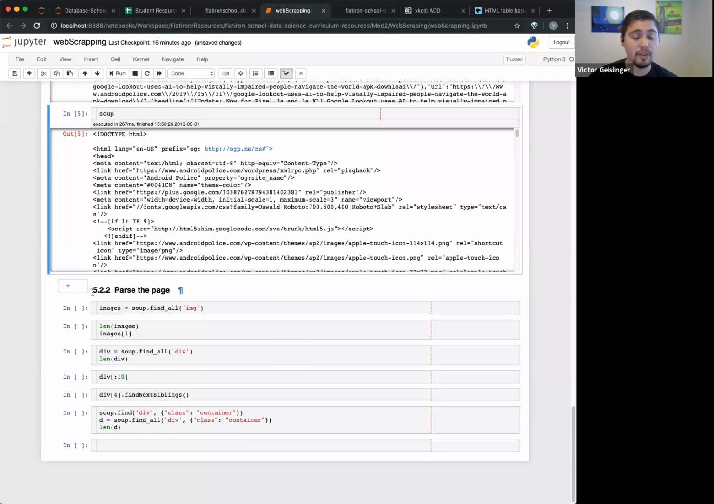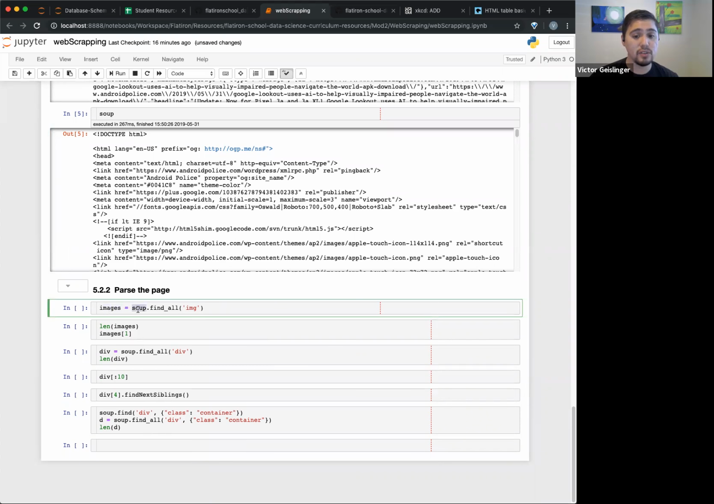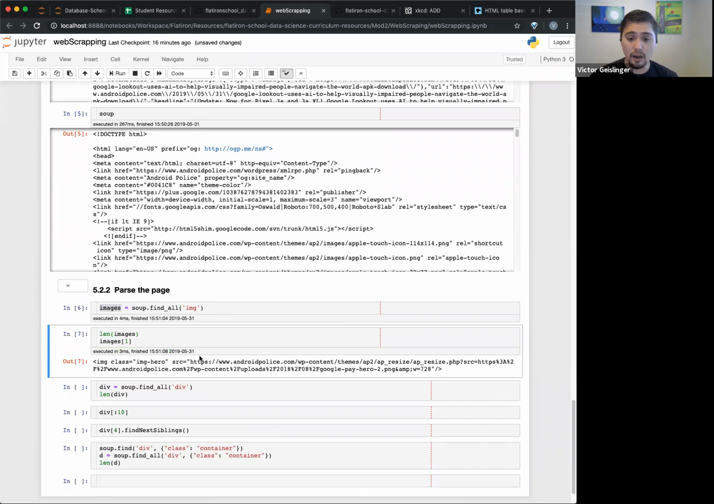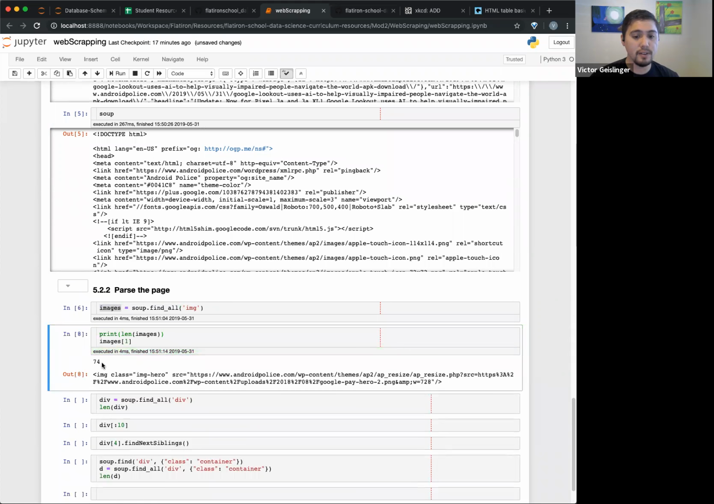So for example, if I want to parse the page, I can get all the images. I do soup.find_all, and this says what kind of tag I'm looking for. In this case, I'm looking for the image tag. And I do this, and I say, all right, now these are all the images. And so I can see how many images there are. Oh, I didn't print this out. 74 images. So 74 images, not as many as I thought there would be.